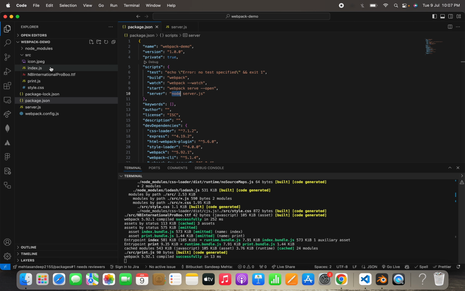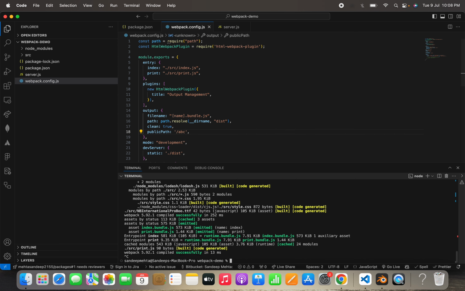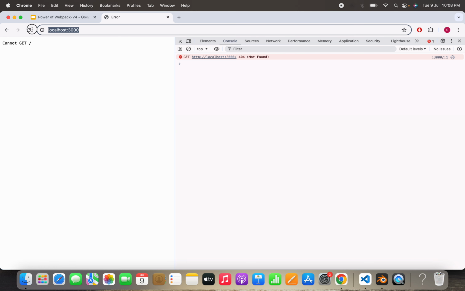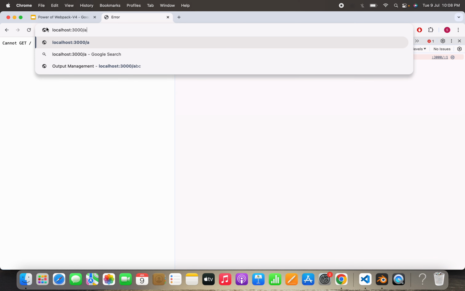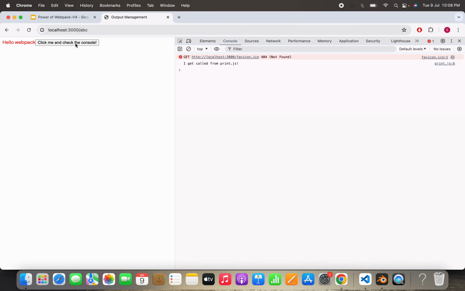Then one minor thing: let's say I am adding a path which is abc, so I need to run my server again. As soon as I go to my root path, it says that your Node application is not able to get this specific route. But as soon as we go to localhost 3000/abc, we are able to render our application.